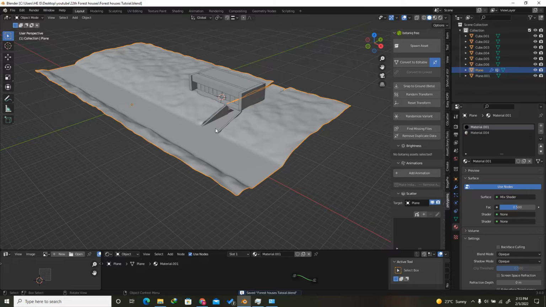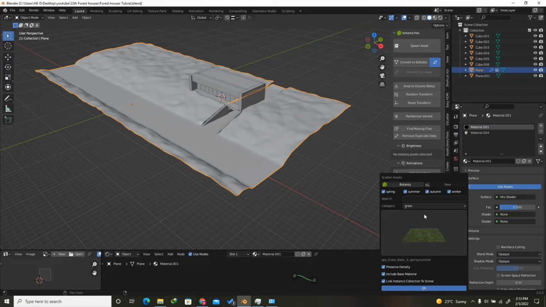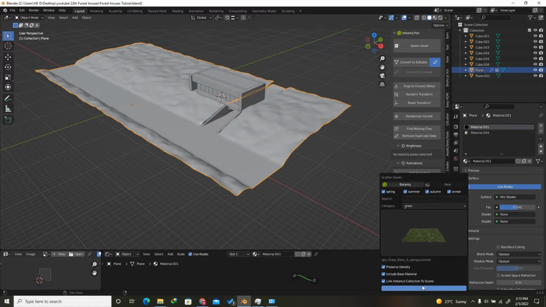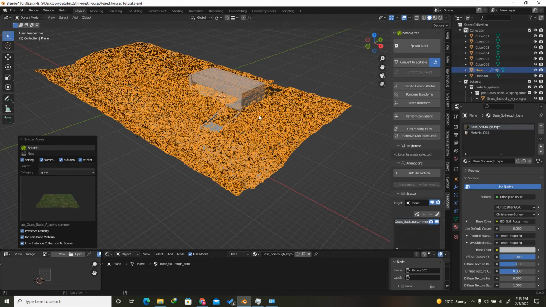Make sure that this terrain is selected. I'm going to hit plus, and we have several options, but most of them do not work. So I'm going to hit the grass, and for the grass I will have only one since this is the free version. So I'm going to hit OK. After this, as you can see, it's scattered. I'm going to press Ctrl S in case it crashes.